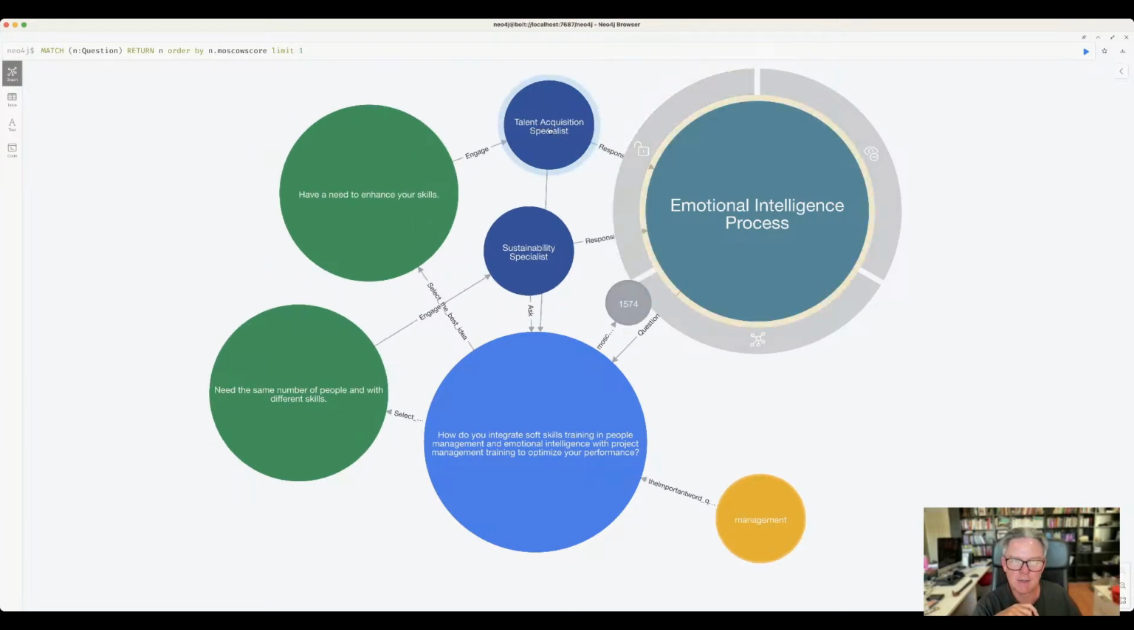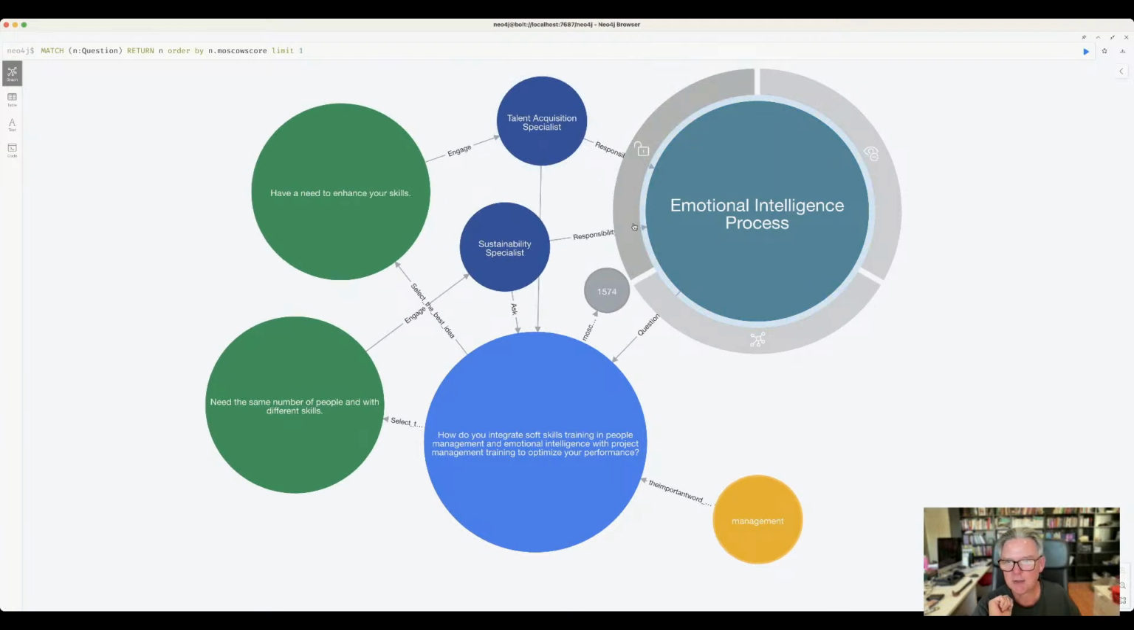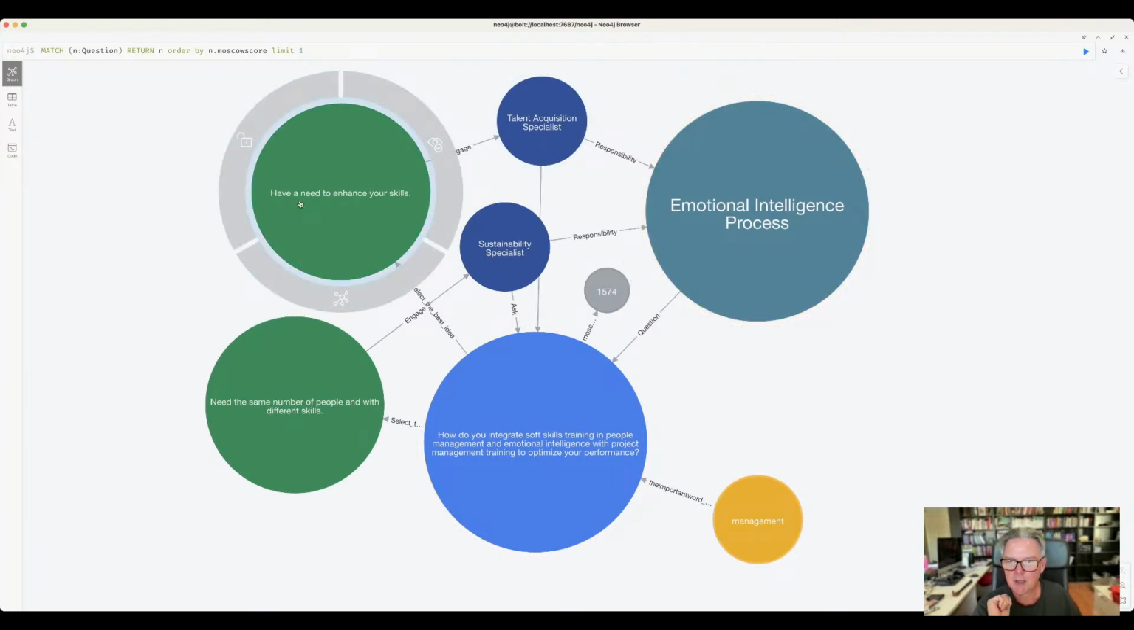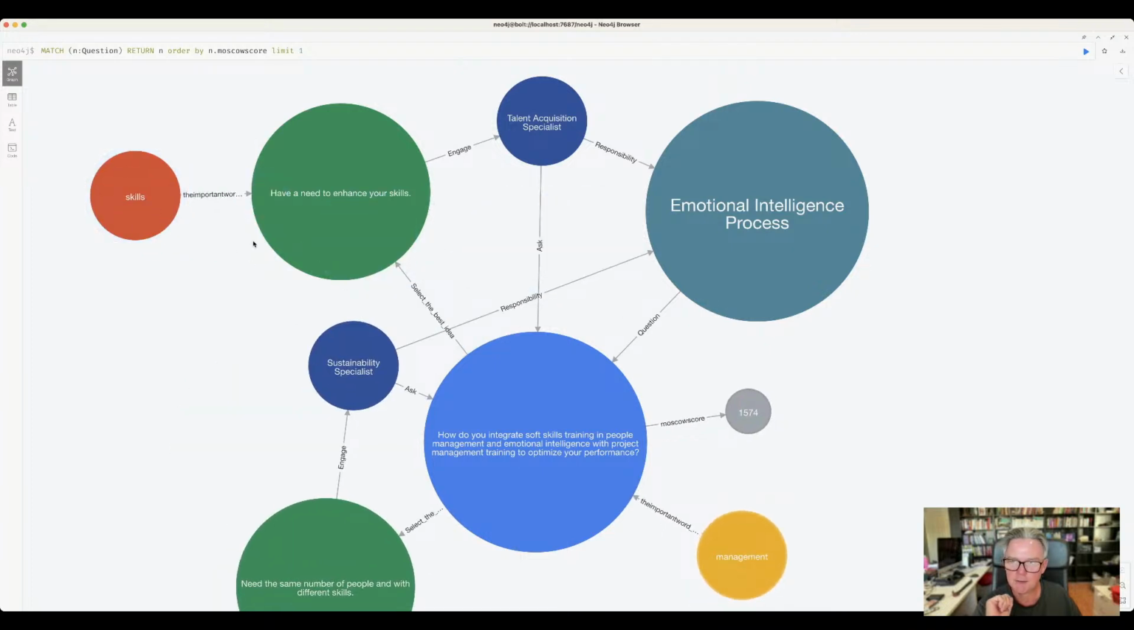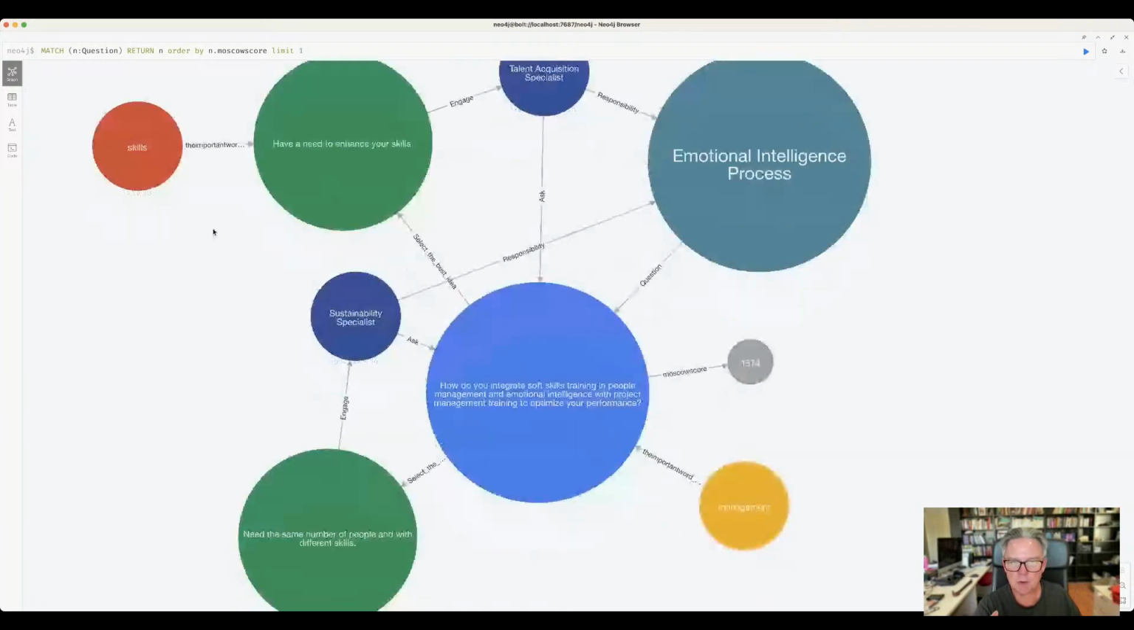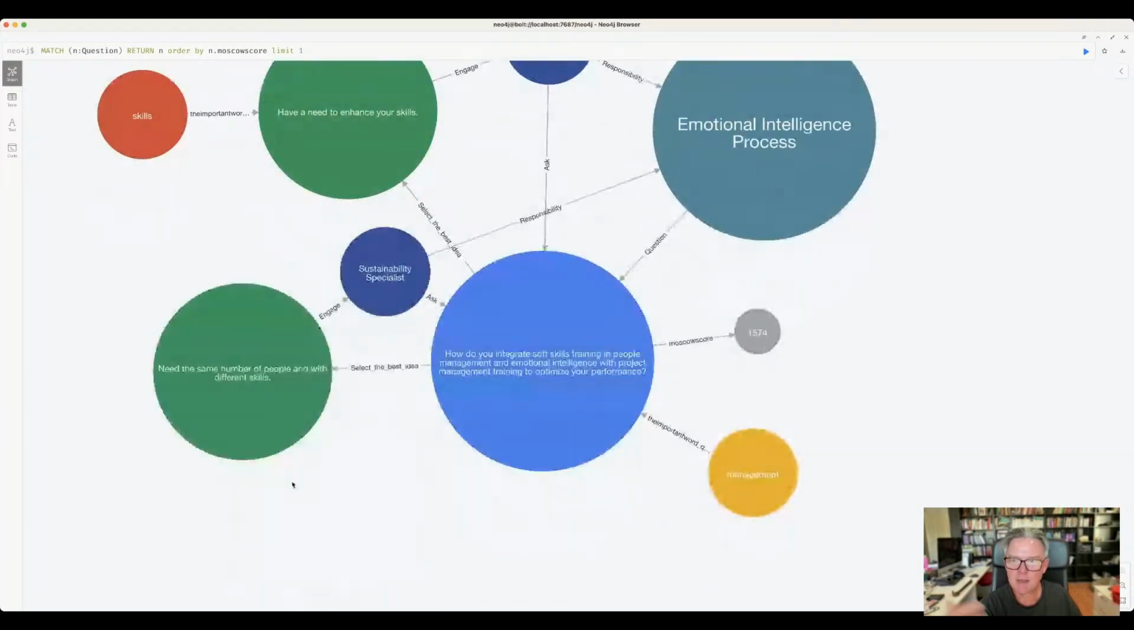Make sure that you engage the talent acquisition specialist to take care of that. Have a need to enhance your skills. If I open that up, out comes a keyword here that I can select as well. And more areas around skills will pop up and will show me what to do here. Need the same number of people and with different skills. So, what kind of people do you need in your organization, and what kind of skill sets do you need?